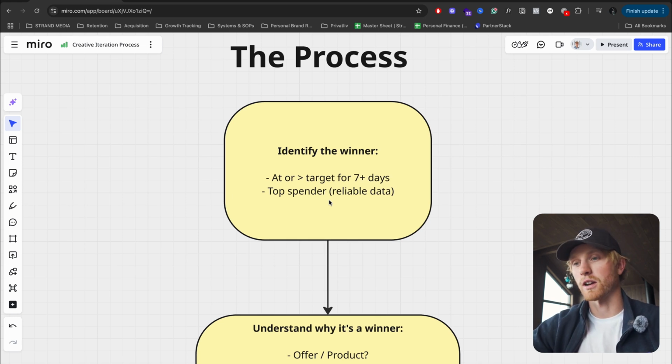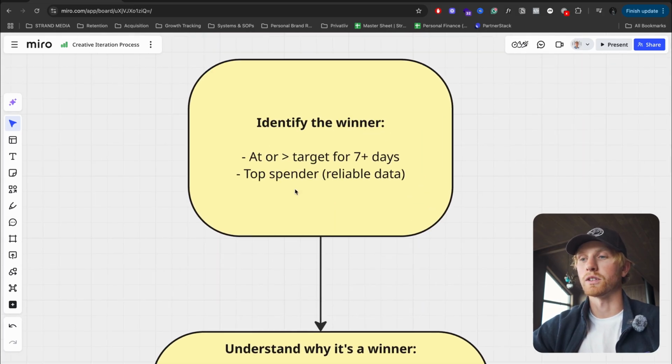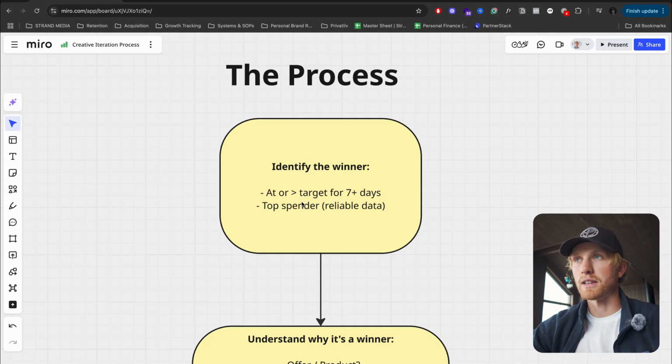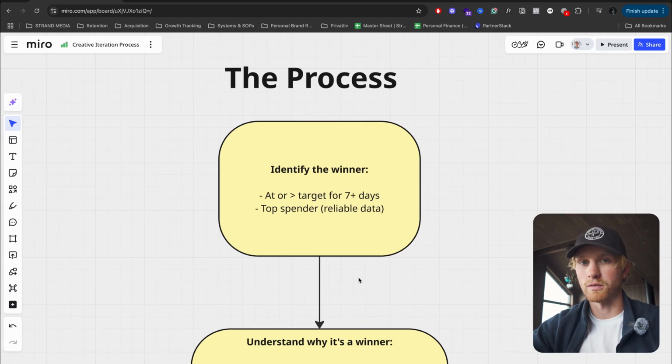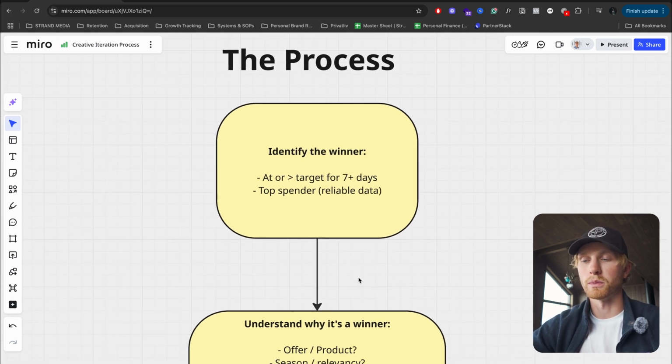So the first thing you need to check off is: is your ad at or above the target for 7 days, and is it one of the top spenders in your account? Now, it doesn't necessarily have to be one of the absolute top spenders, but you definitely need to have some volume of data on it. And that usually also means you need some volume of spend on this ad. If you're getting amazing ROAS, but you only spent a couple hundred dollars, of course depending on your business and your budget level, sometimes that could be external factors and it could be random. So you want to make sure that it has reliable data, okay? Before you start to invest a lot of resources and time in iterating on this, make sure that it ticks off these two things.